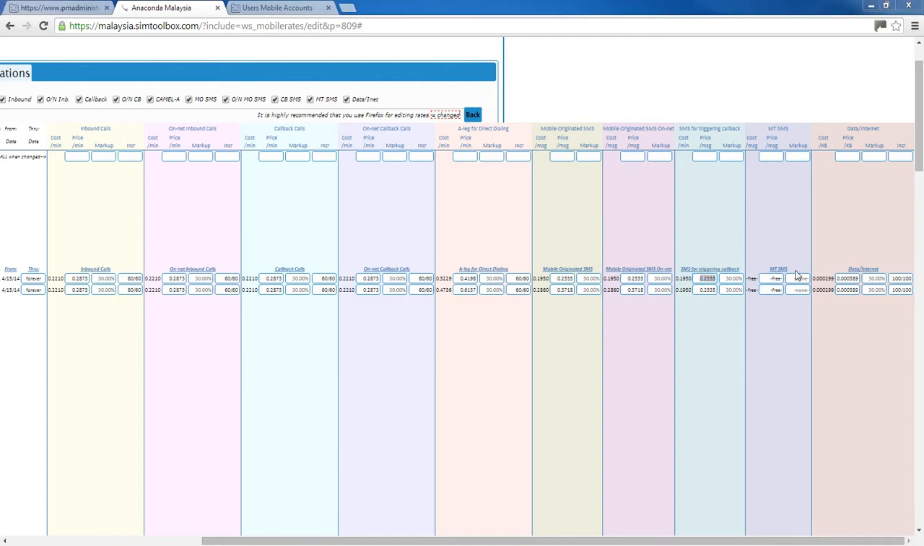We see here MTSMS. That is an SMS received to the Anaconda handset, and this is always a free incoming SMS. We do not charge for that. We're not charged, so we don't charge.